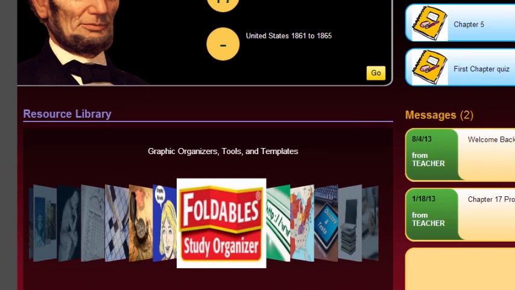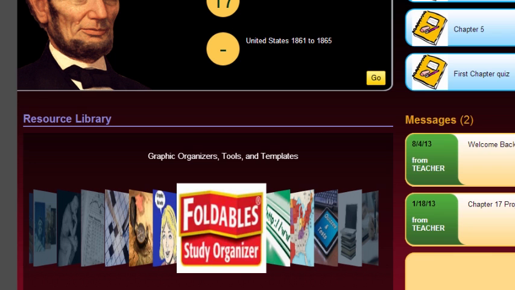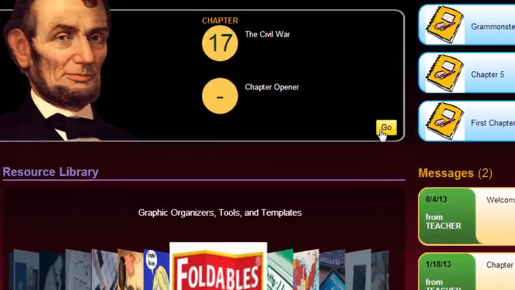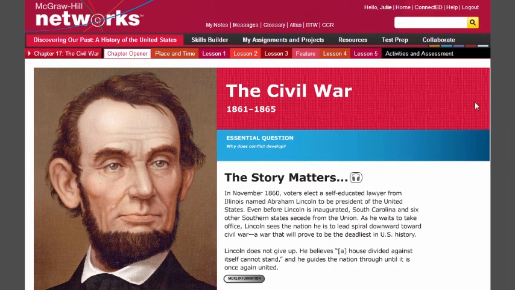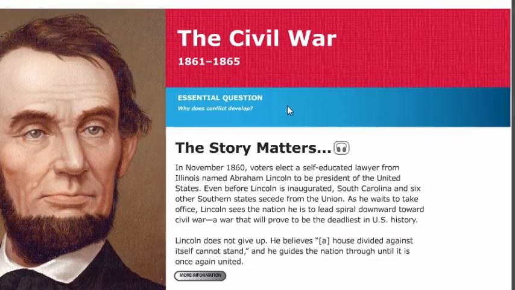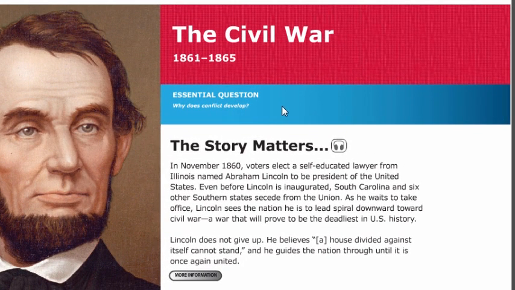So we're going to spend a little time here walking through the student experience. We're going to actually go into a chapter, and we're going to walk through that chapter opener and place and time. Here within the chapter opener, this is where students are going to be introduced to that time period. They'll be introduced to that essential question, and then they'll be introduced to the story matters.